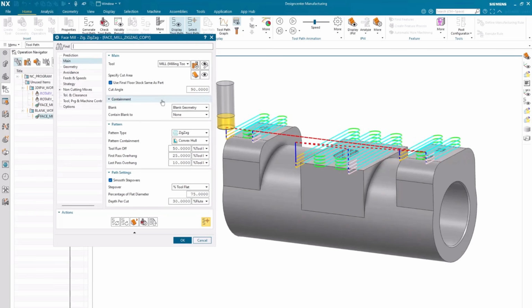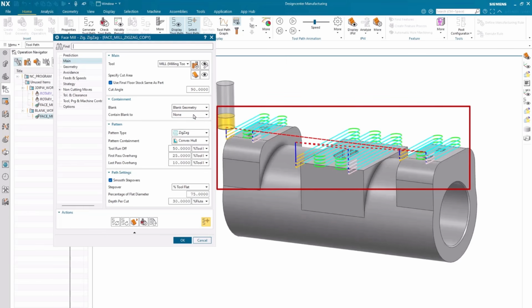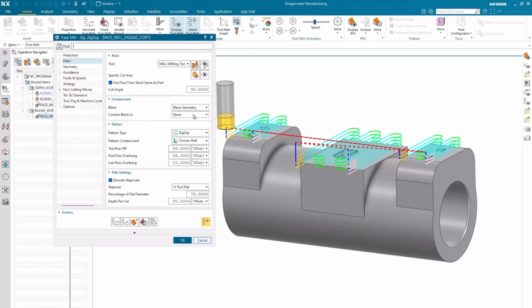In the Containment tab, a dialog called Contain Blank 2 has been added. The user can choose between None, which is the original behavior, and Cut Area. With None selected, the tool path will generate in all places where there is blank geometry. However, the user also has the option to contain the tool path to the selected machining surface. The selected face can be visualized by clicking on the eye icon next to Specify Cut Area.